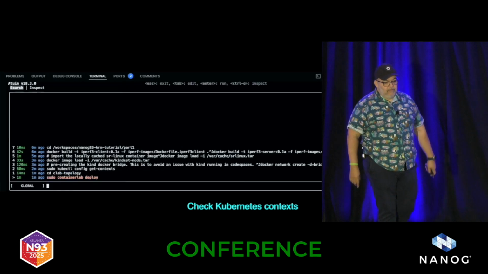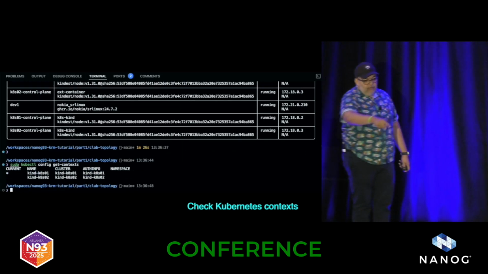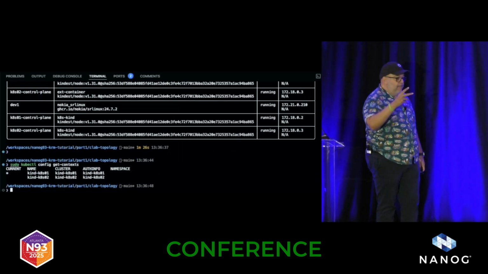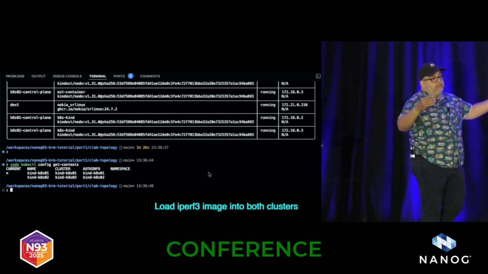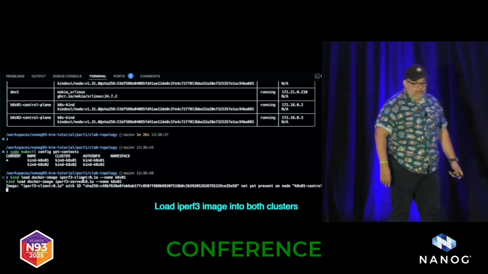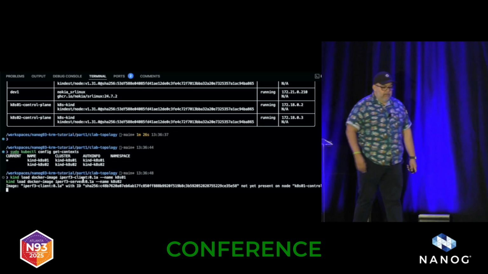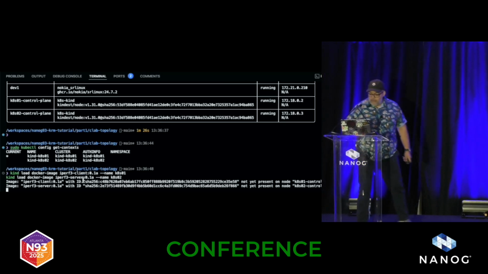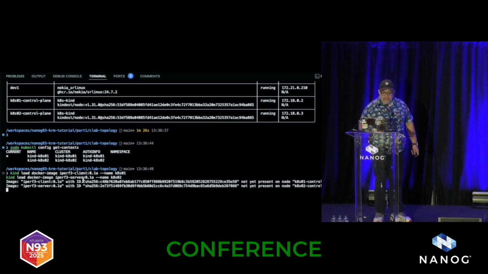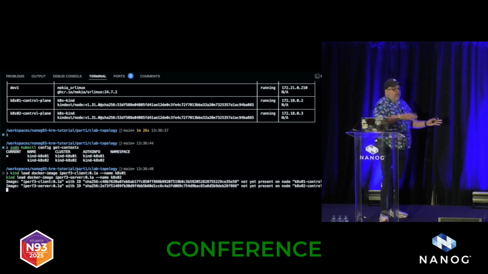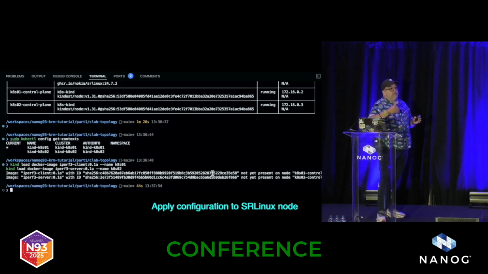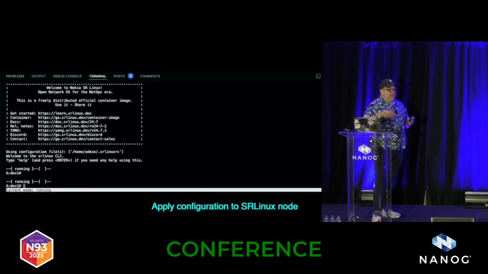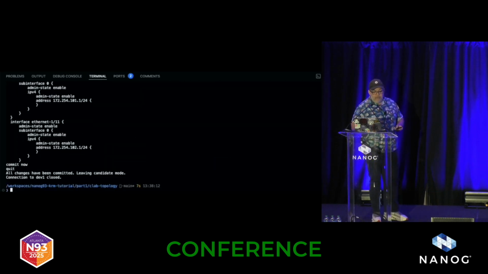There you go. So now we check the Kubernetes context, and we see that we have two contexts. We created two, one for the servers and one for the clients. Good. So this is just a lab setup. We haven't got into the three different scenarios that we're going to show, but this is going to be common for everything.